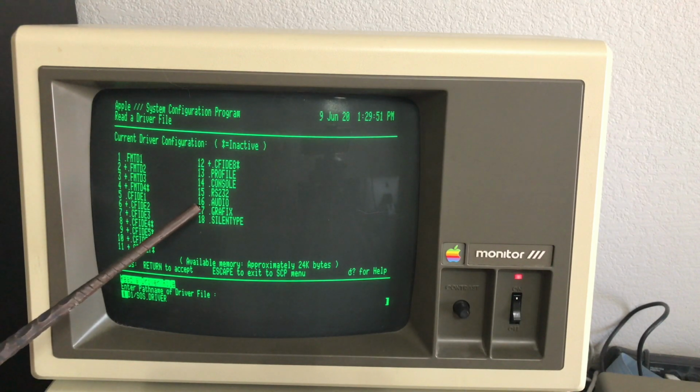Then an audio driver, and I mentioned it in the hardware section. This is not a beeper like the Apple II. This is the first time when Apple went forward and made something which can really generate sound.